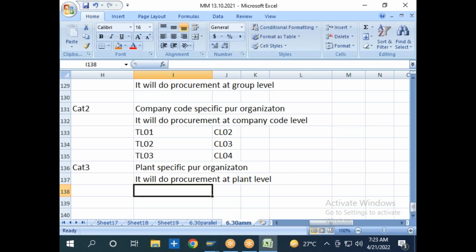So we have 8 plants, right? Every plant will have their own purchasing department. If you go to any one of the companies, there will be one purchasing department at the head office, which is nothing but a central purchasing department. They will do the procurement for all the plants. Plant specific means if you go to any one of the manufacturing locations, there also people will be sitting in the procurement department. They will do the plant level procurement.